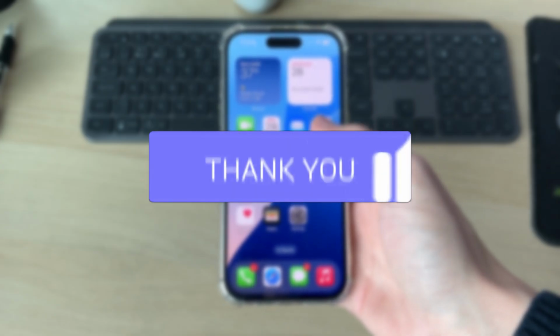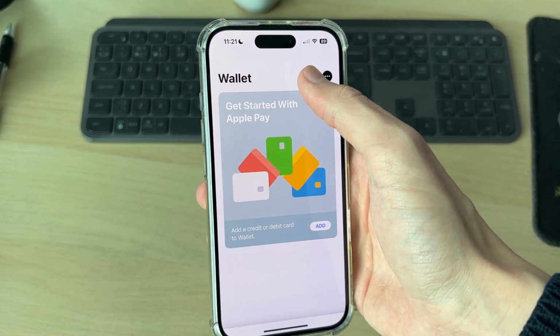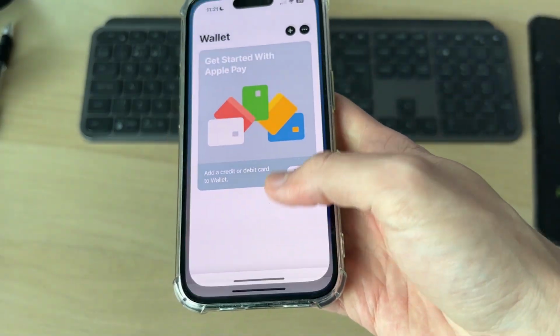It's an annoying problem when you're unable to add a card to your Apple Wallet and use it in Apple Pay. If I press the plus in the top right, you can see it just says add cards to wallet. So let me press cancel there.